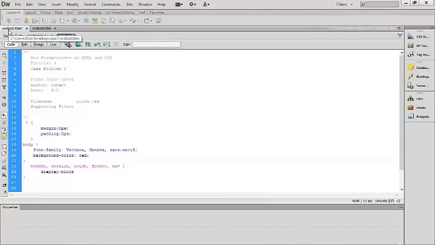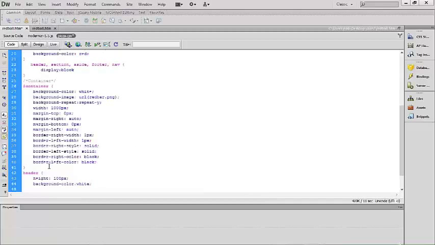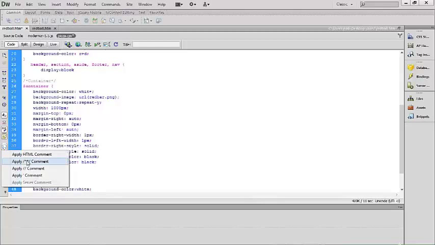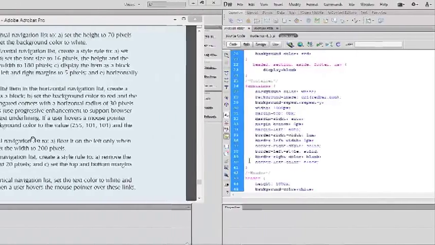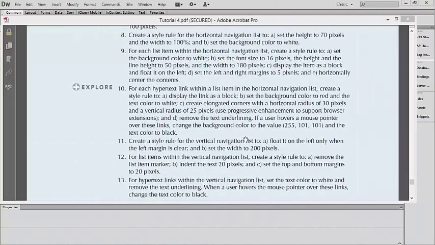And before I copy and paste, I will also add a comment to let myself know that this is a different section. And then go ahead and paste my styles in there. And I'll also do a comment to let myself know that this is the header section, the styles for the header. 8, 9, and 10 will cover the horizontal navigation list.